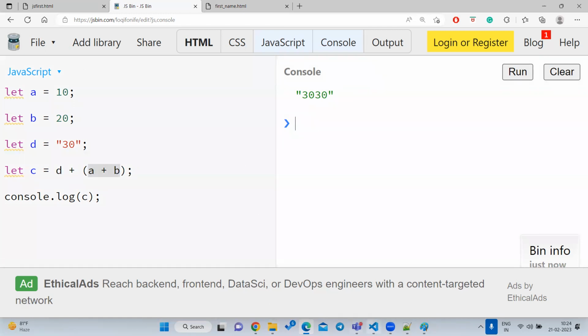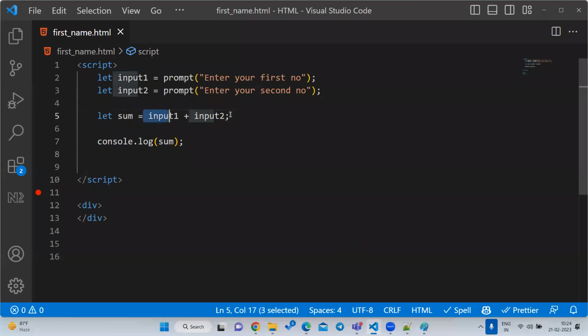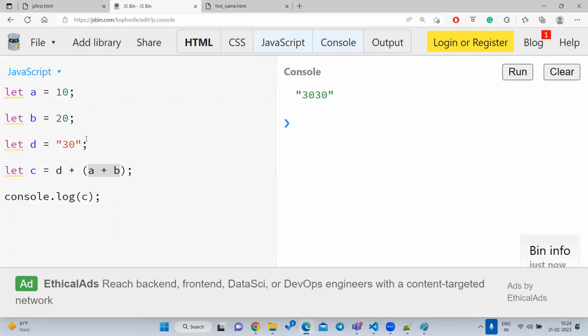Now we'll go for a program. Tell me what is the output for our program. Prompt always returns what type of variable? String variable. String plus string, what will happen? String only. So that is the reason we have to convert our string into number.